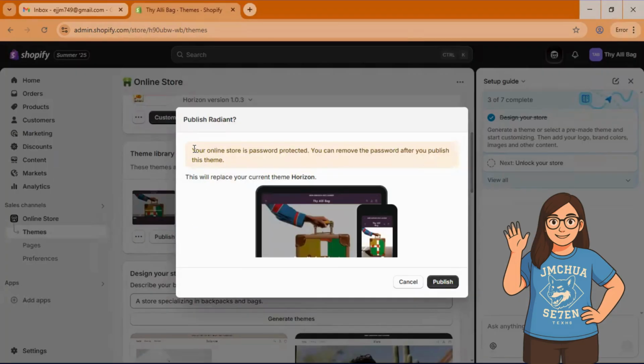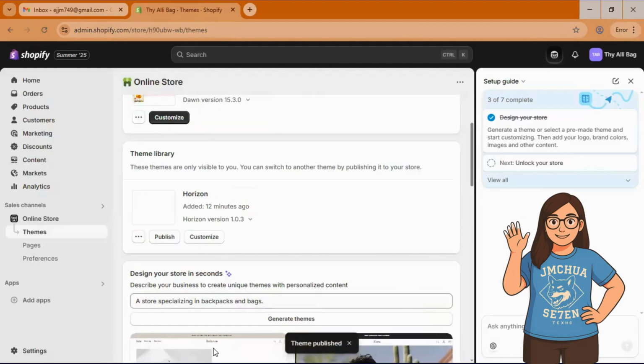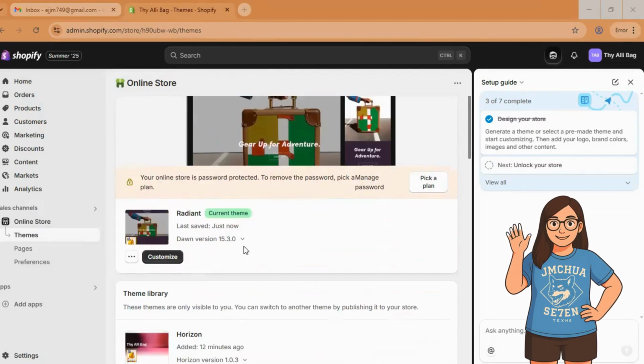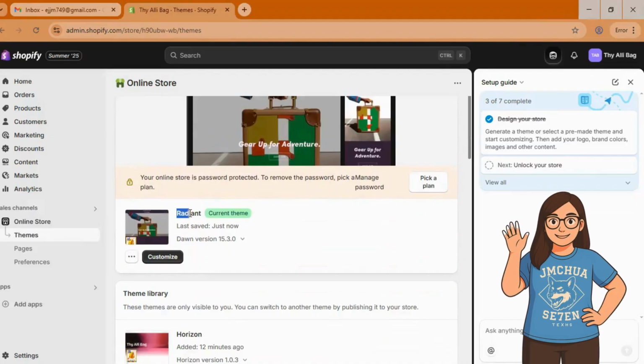Then it will say here your online store is password protected. You can remove the password after you publish the theme. I mean to say your store will not be visible to the public unless you remove the password. So here, let's hit publish. All right, so we are done. You will see here the theme named Radiant is your current theme, and the last save is just now. Of course, we just saved it.